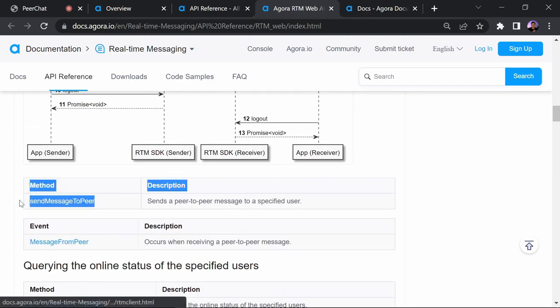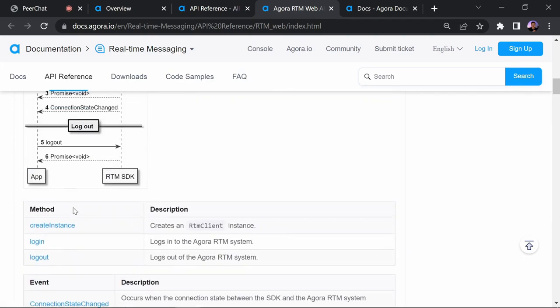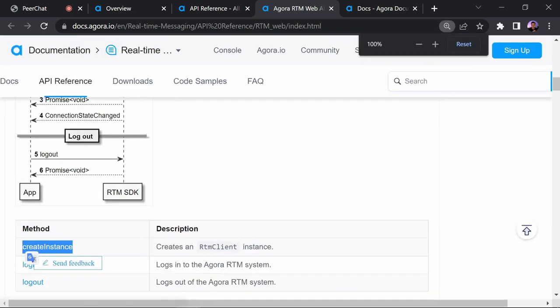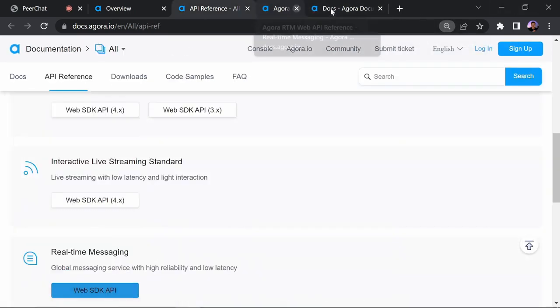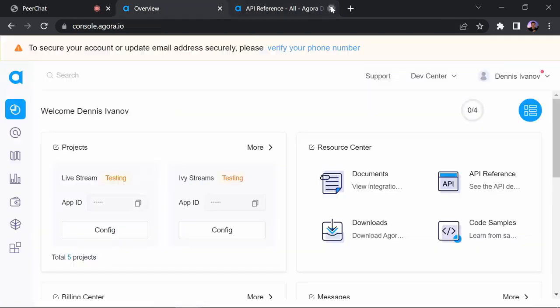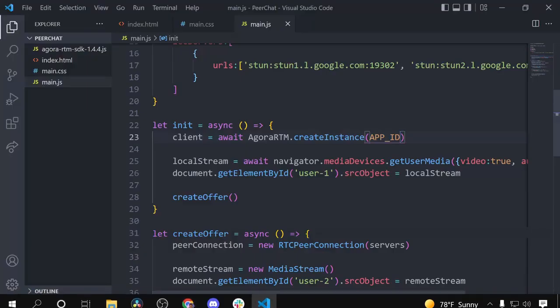Later on we're going to use the send peer-to-peer message. You're going to see the login method that we're about to use, the createInstance method that we just used, and so on. So go ahead and check this out. This will also be linked in the video description. Okay, so let's go back into our project here.